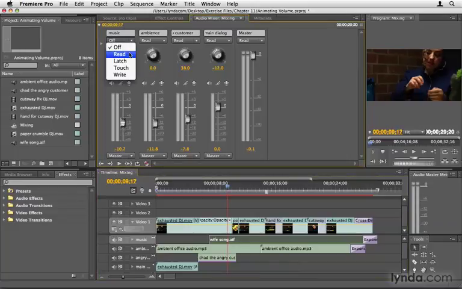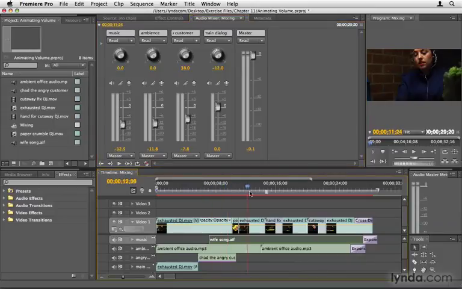But if we then go back to read, it's going to read our automation and it's going to do exactly what we programmed earlier. So it might take a little getting used to, but the cool thing about this is there's no keyframes. You just manually set the volume where you want it and when, and Premiere will remember it.